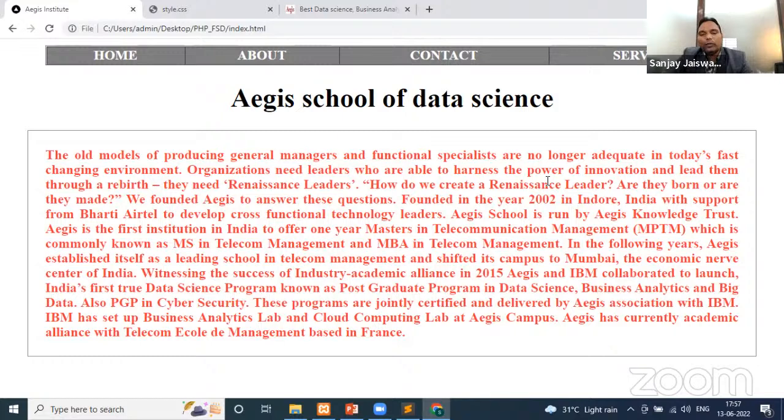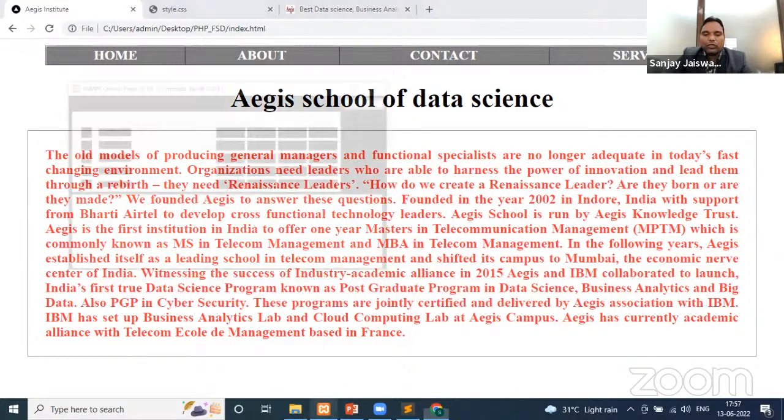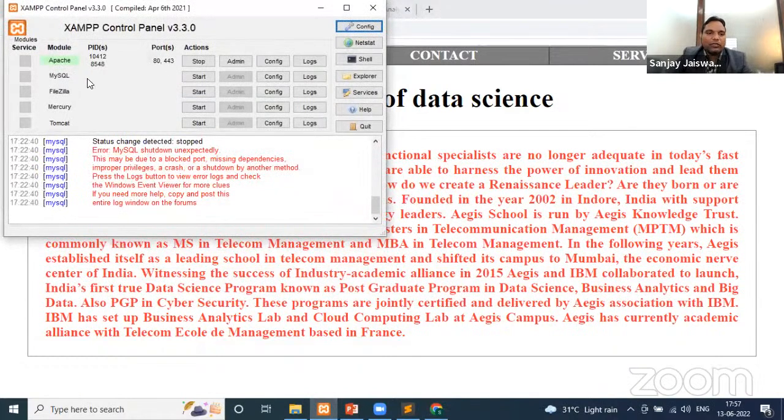Now, how you can use the same HTML and CSS in your PHP. For that, what you have to do is simply convert all the HTML pages into PHP pages and then use your PHP code. And for that, we are going to create a project in our project folder, using your XAMPP. So you should already have XAMPP installed. Your XAMPP server, that is your MySQL and Apache, should be on.